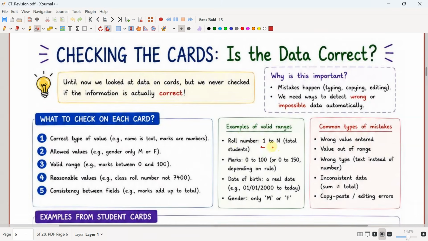Okay, so let us see some example for valid range. The roll number should be from 1 to n, which should represent the total number of students, and the marks should be between 0 to 100 according to the rule. Okay, or depending on the rule. Some exams may have negative markings, we don't know that. And the date of birth should be a real date, that is from 2000 to today, from the year 2000 to today. Or sometimes they may have data of some old people. You will have the dates as something near 1990, like that. Okay, and gender is only male and female. You should not add any third gender into that.